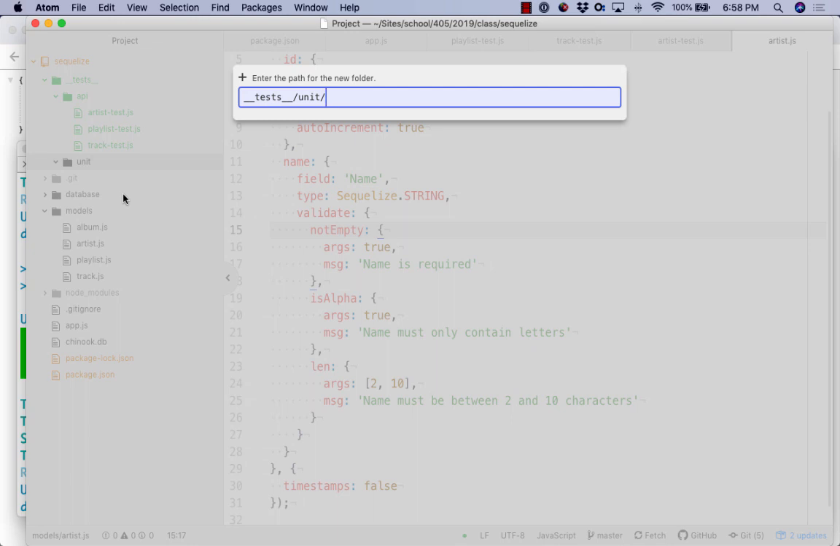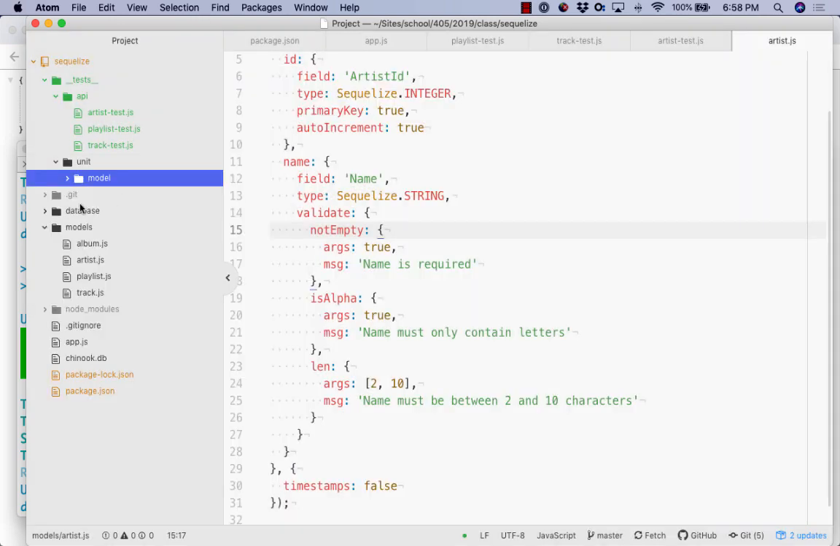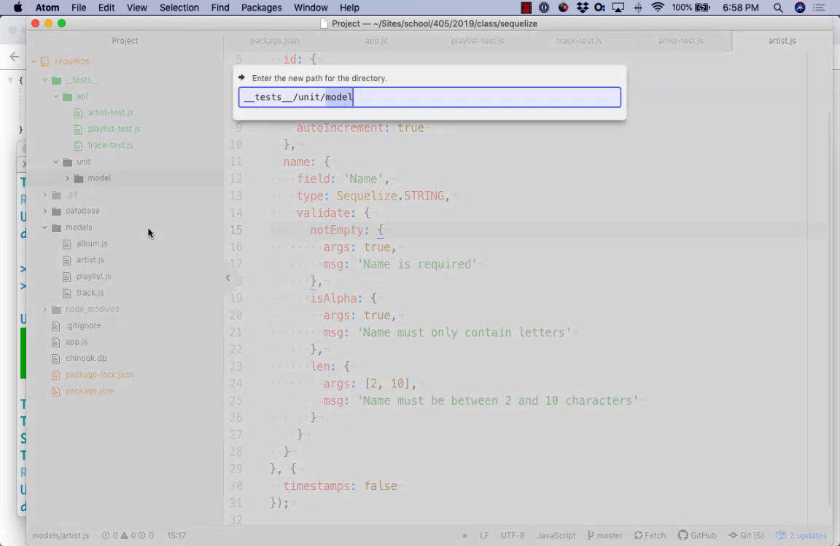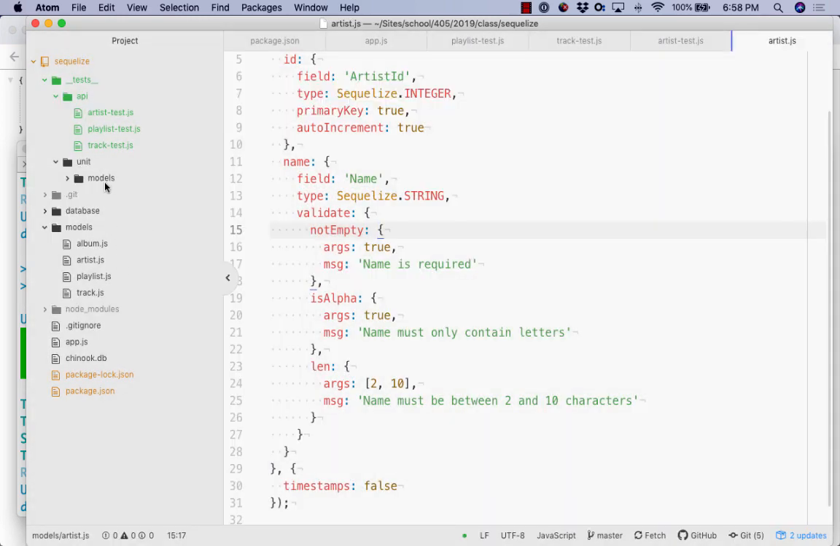All right, so in the unit folder, I'm going to create just another folder called model, or maybe I should actually call it models. So you can imagine in my project we have a directory for models, but you might have other folders for utilities or services or working with APIs, and so I'm just going to break it out similar to that style.